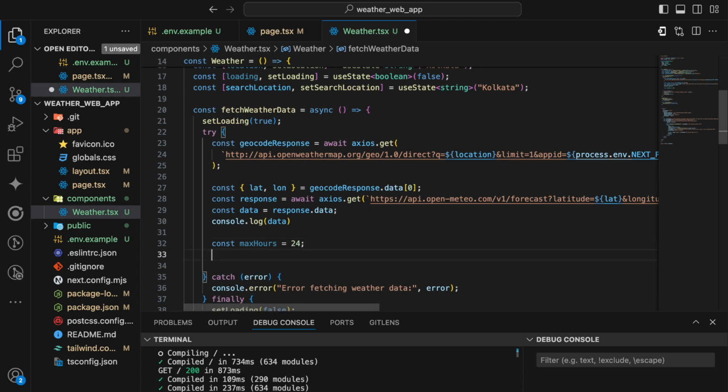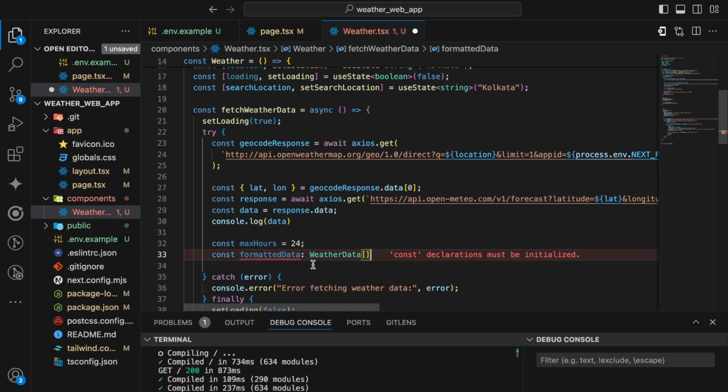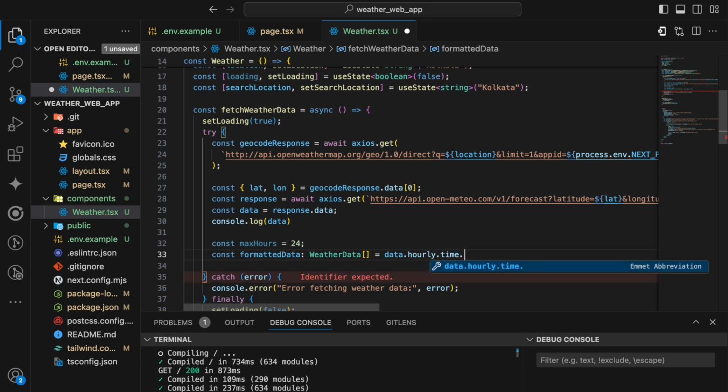Next, I'll define a function here. First, we'll store the function in a formatted data variable where it will follow the weather data array type. I'm going to first work with the hour field in the data. So data.hourly.time.slice. So first I'm going to slice the hour. The duration is 0 to 24 hours.